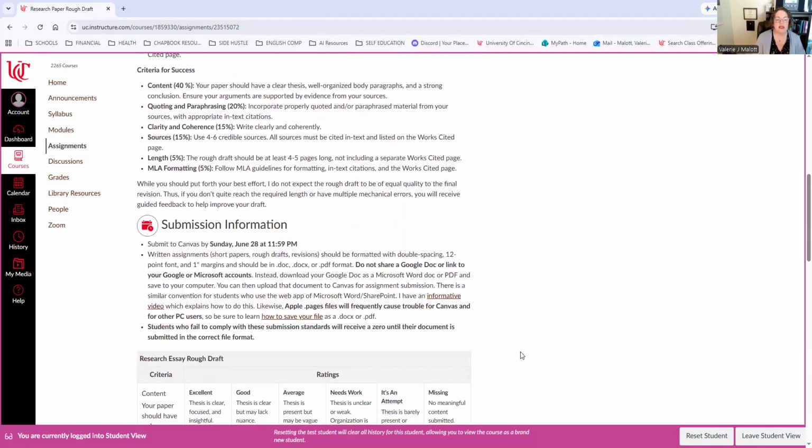So this is submitted by Sunday, June 28th. You know, again, what you need to do. If you fail to comply with the submission standards, you'll receive a 0 until that document is submitted in the correct file format. So if you accidentally upload an Apple Pages file and it's not loading for me, I will let you know. You'll have a temporary 0 until that is remedied. Likewise, don't share your links to Google Docs or your Microsoft Word online account, SharePoint, whatever it's called these days. Word doc or PDF. Okay, you should know the drill by now.